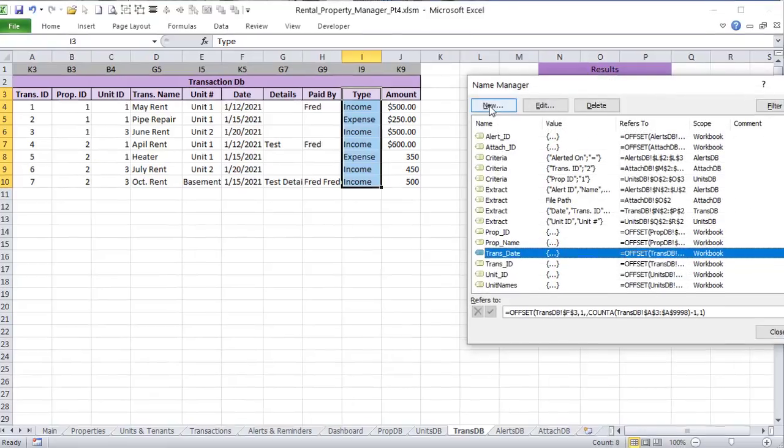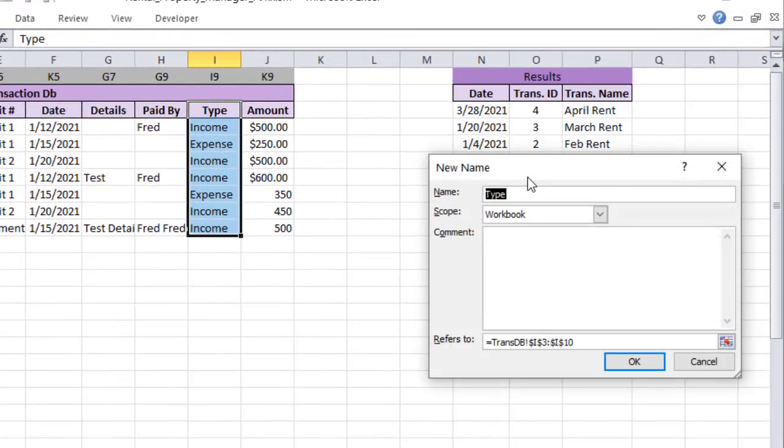Now I want another one. I want to do the same thing for transaction amount. So it's trans and then amount. I'm going to tab down here, and then do the same thing, except in this case, instead of A, we're going to focus on column J. That's where our amount is located. J. Okay, again, tab out, tab back in. Make sure it's correct. Good.